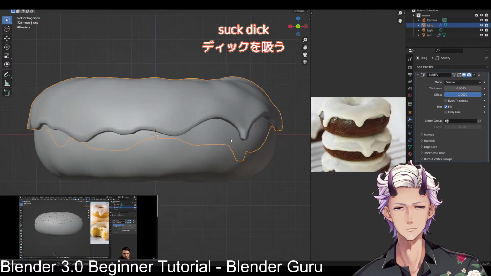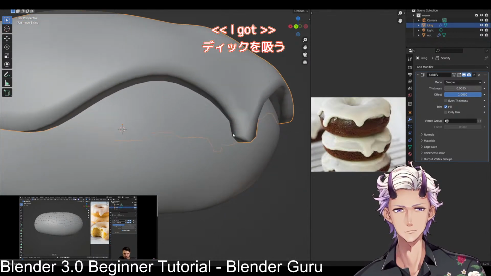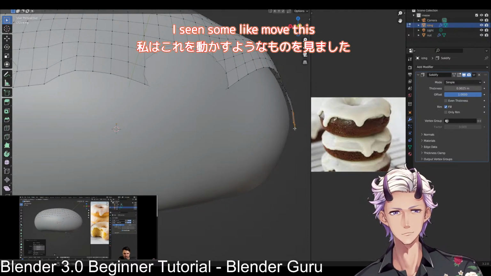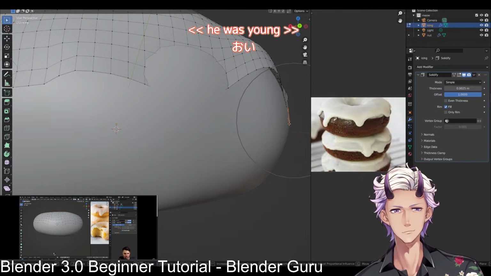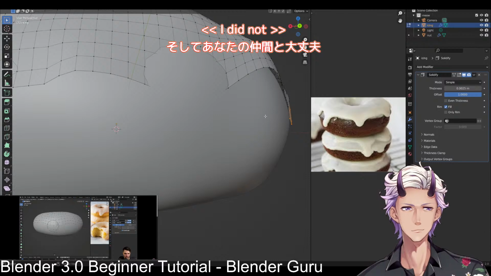Let's say over here, like a really big gloopy bit that goes down. But so far down, I need to move this. It's going to extrude another piece down. Hitting E to extrude it down. And then I'll scale that in by hitting S. In with your mates, all right? And let's just move this up and around. Did I do this wrong? I did not. All right, that's pretty good.